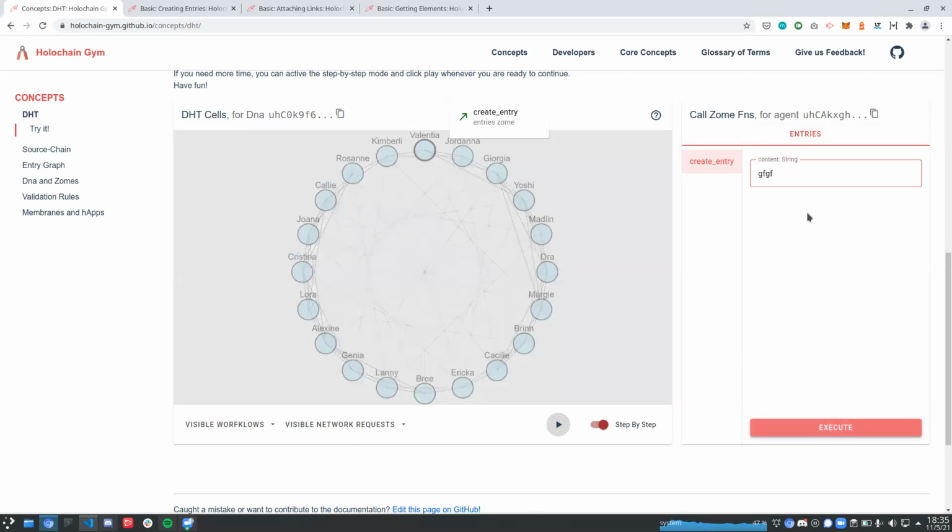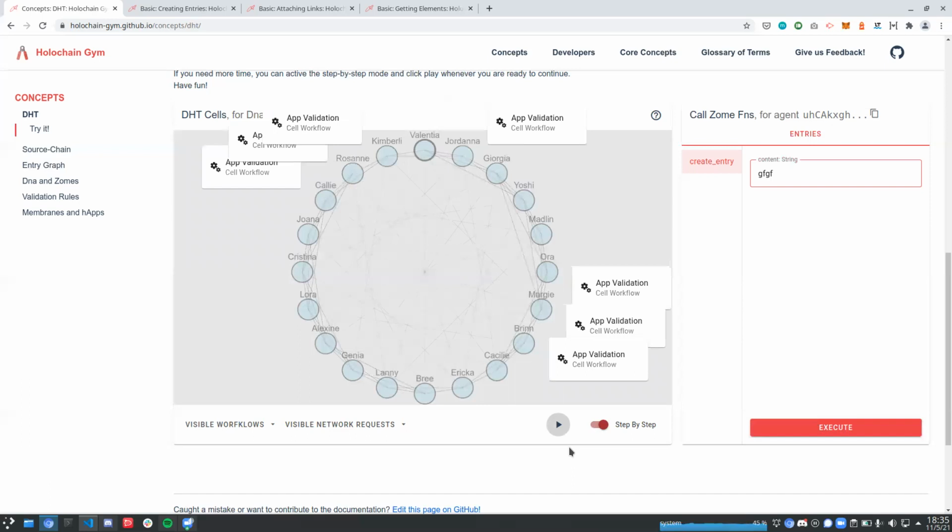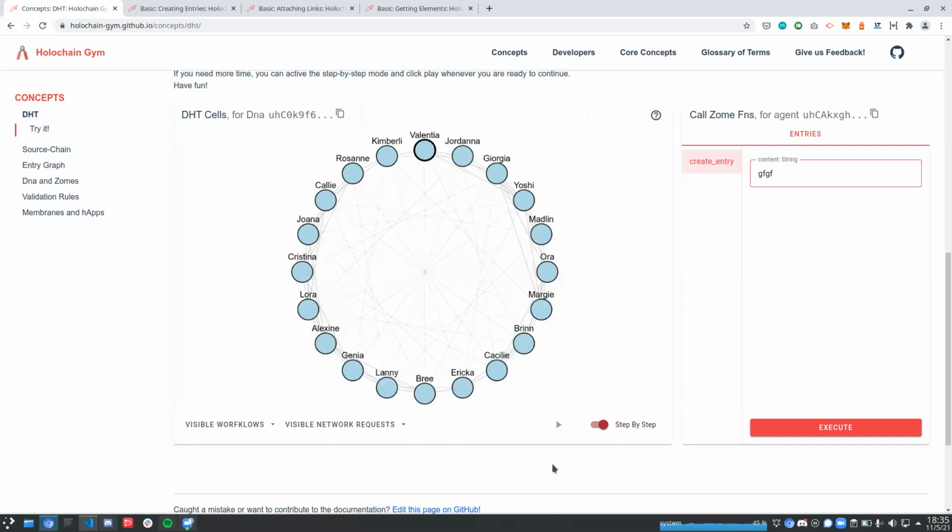So what we are doing is calling the create entry function in Valentina, and this is really relevant. Here we have 3 store entry publish requests, which go in one way of the DHT, and 3 publish store element requests, which go in the other way. Store entry is storing the entry, store element is storing the header, right? And then everyone receives it, runs their own validation, and then they publish it.